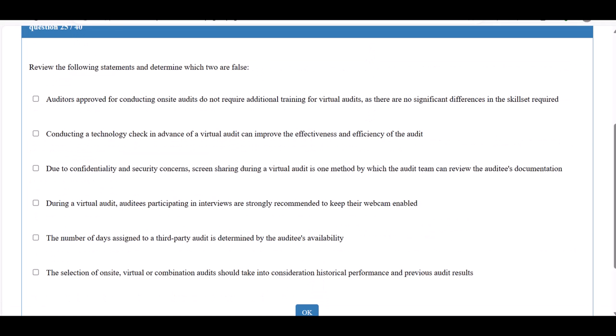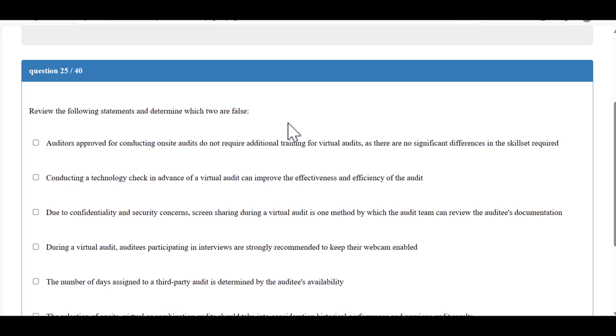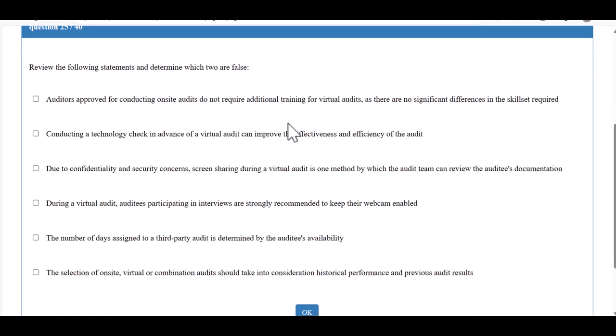Question 25, review the following statements and determine which two are false. 1. Auditors approved for conducting on-site audits do not require additional training for virtual audits, as there are no significant differences in the skill set required. 2. Conducting a technology check in advance of a virtual audit can improve the effectiveness and efficiency of the audit. 3. Due to confidentiality and security concerns, screen sharing during a virtual audit is one method by which the audit team can review the auditee's documentation. 4. During a virtual audit, auditees participating in interviews are strongly recommended to keep their webcam enabled.